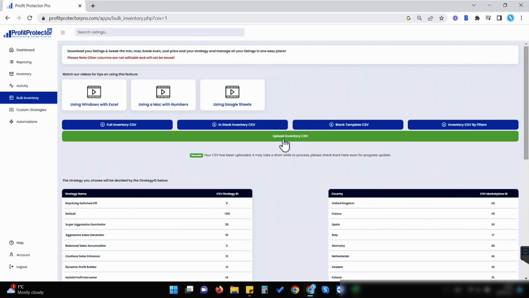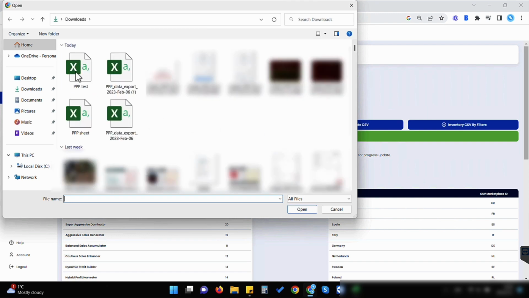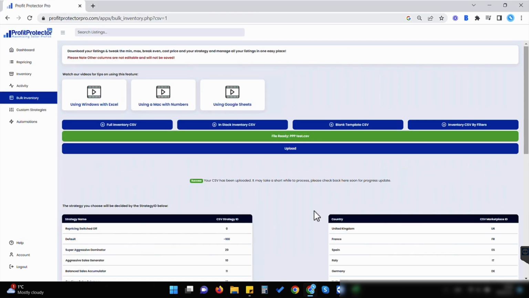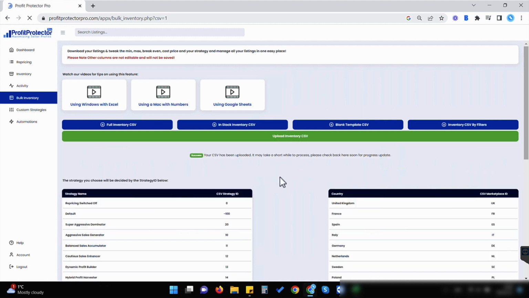Now all we need to do is upload the inventory CSV. So there it is. As we can see, the file is ready. Let's go ahead and upload that. It says success, your CSV has been uploaded. It may take a short while to process. Please check back here soon for a progress update.